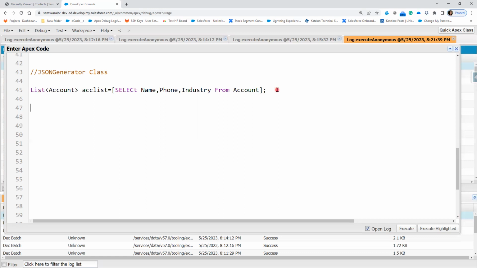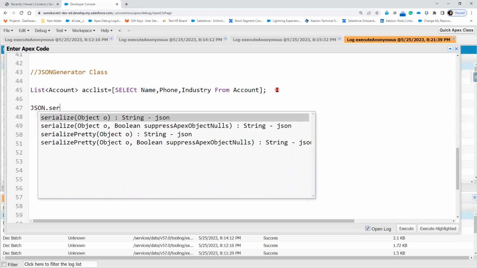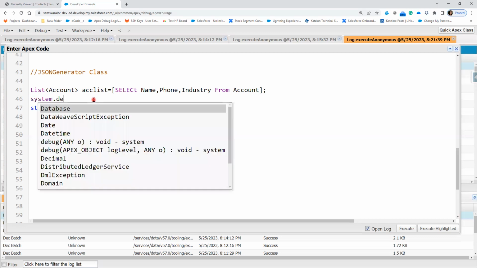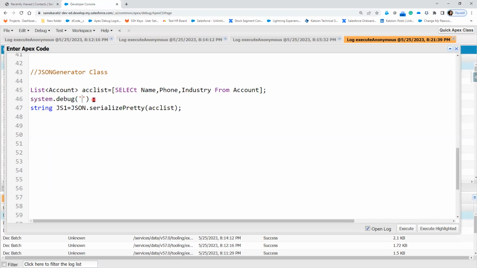In order to pass this data, I'll use the normal JSON class. Within that, we have serialize. Now, I'll use serialize pretty. In this, I'll pass the object, which is called ACC list. Whatever the output is, let me store that output into a string, JS1. Now I'm going to print the value here with system.debug, which is the Apex format.